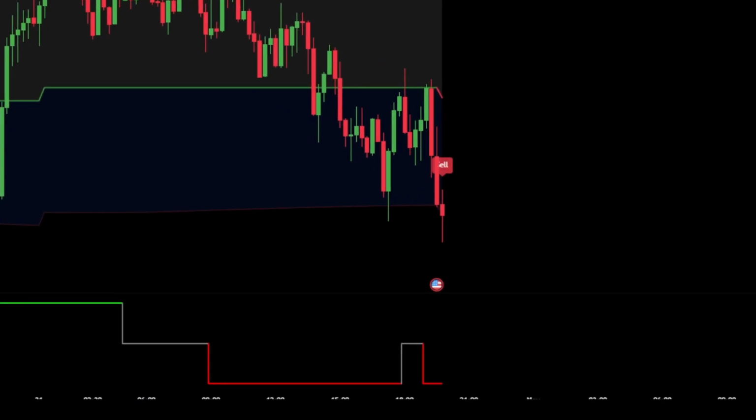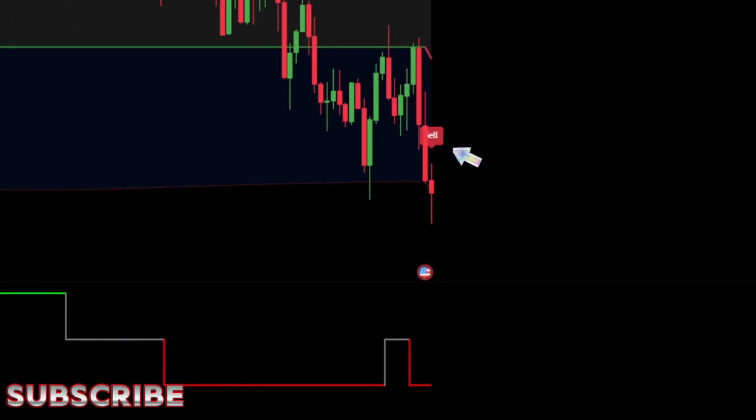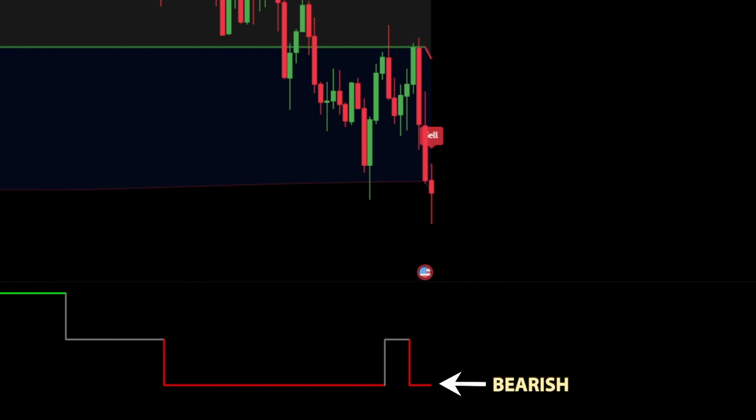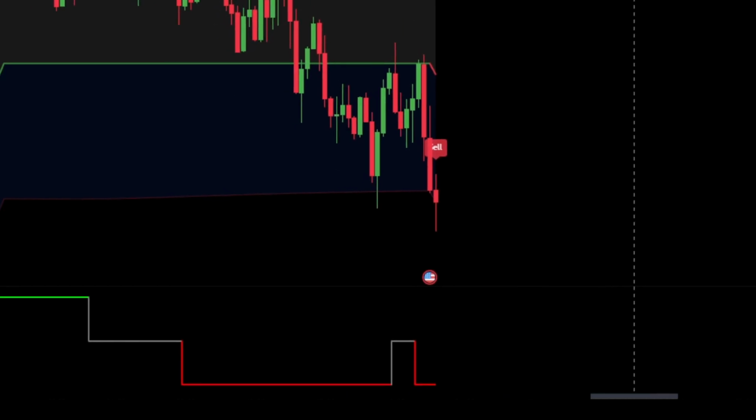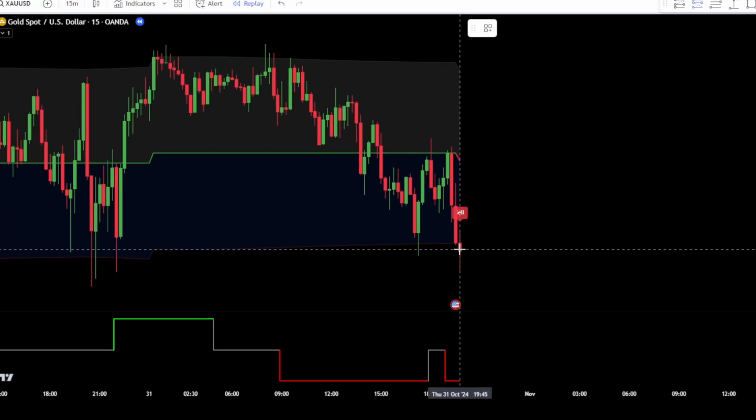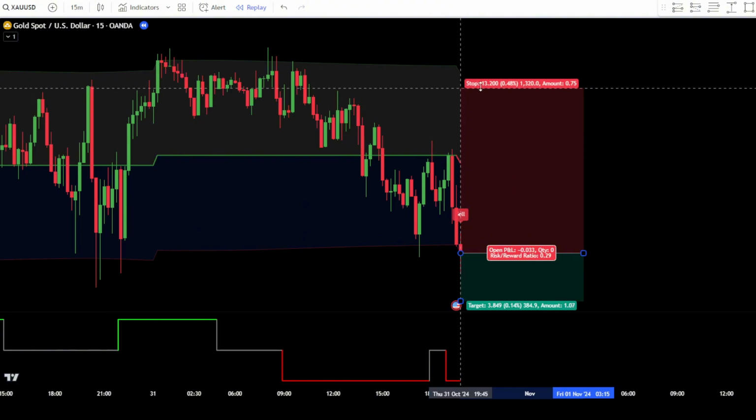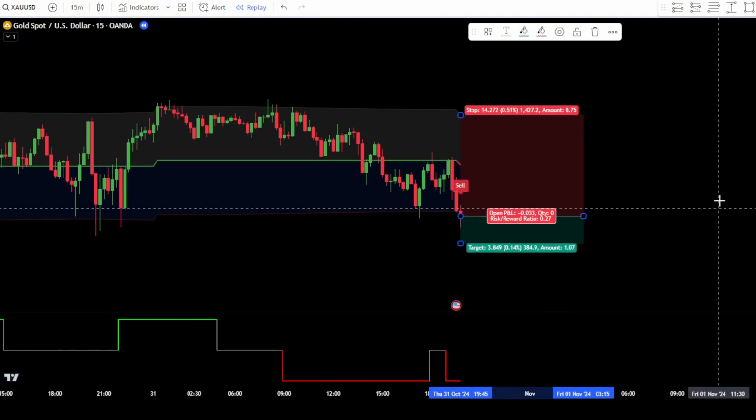How to place a sell entry. If a sell signal appears from the range filter indicator, you must confirm that it is a valid sell signal before placing a sell entry. Ensure the trend alert indicator also confirms a bearish trend. Confirm that the formed candlestick is a bearish candlestick. If all conditions are met, place a sell entry after the bearish candlestick has closed.